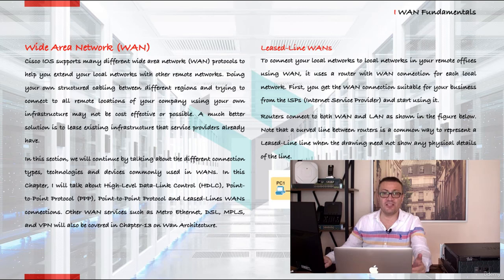We will talk in detail about the WAN architecture and about other services, Metro Ethernet, DSL, MPLS, VPN over the Internet, in Chapter 13. Now let's talk about leased lines. As you can see in the figure here, it shows an example of a leased line in a simple corporate network. Why do we need a wide area network? Let's talk about it first.